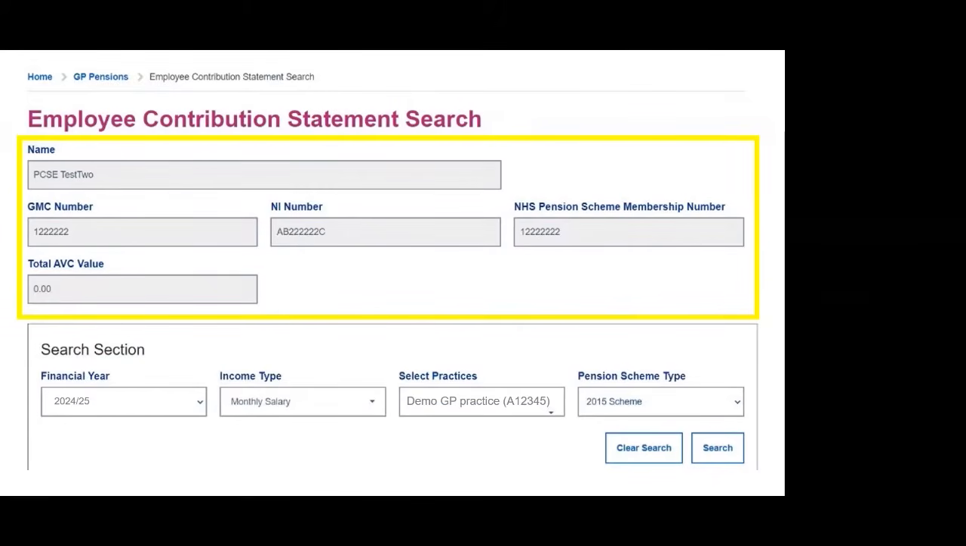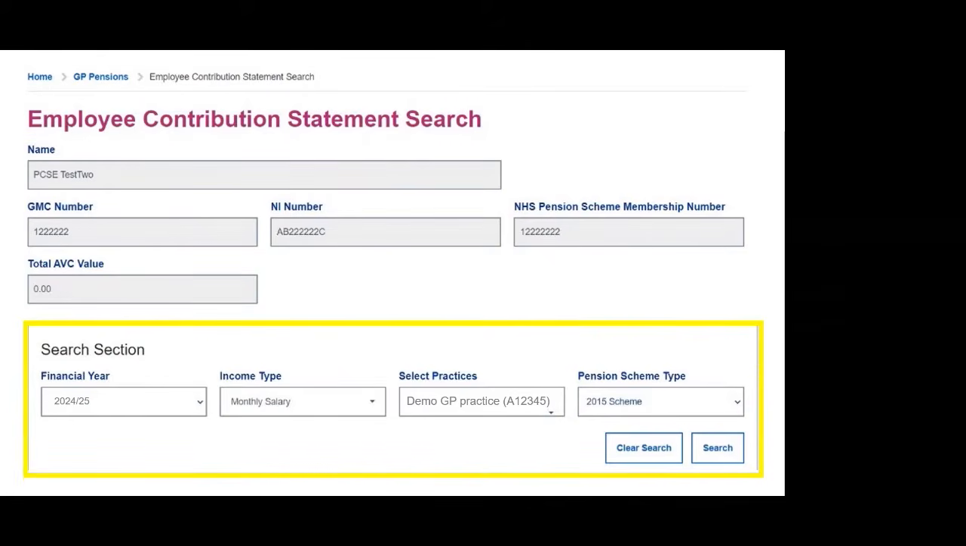You will then be presented with the Employee Contributions Statement search screen, and you'll notice that the personal details in the highlighted section will auto-populate. To find the relevant Employee Contribution Statement, you'll need to select your required pension year. Here, I am searching for the 2024-25 financial year.